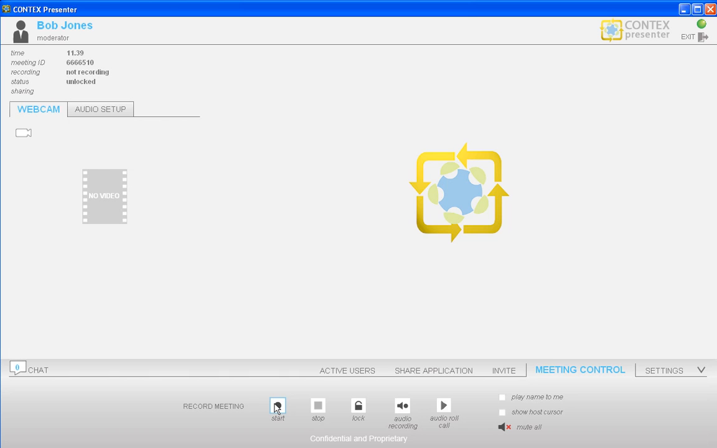Or, the moderators can record only the audio portion of the conference by clicking the Audio Recording button. The audio recording will be saved based on the settings of the Context Conferencing system. When the Play Name to Me checkbox is marked, the Play Name feature in the Party Actions window will play only to the moderator instead of into the conference. A moderator may use this feature to check the pronunciation of a name or to make sure the name was recorded.